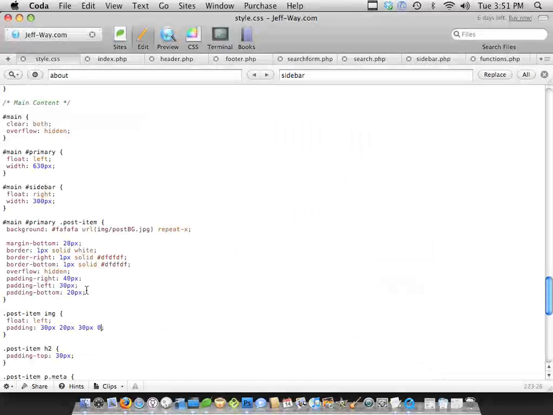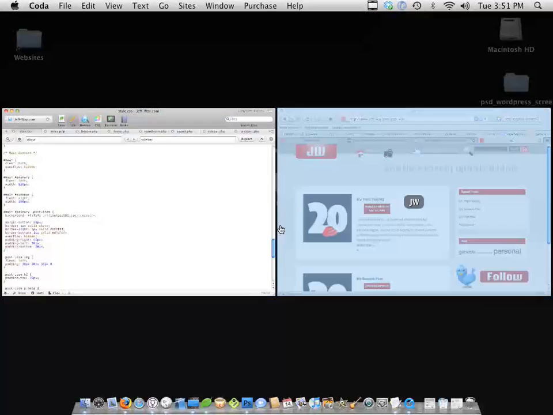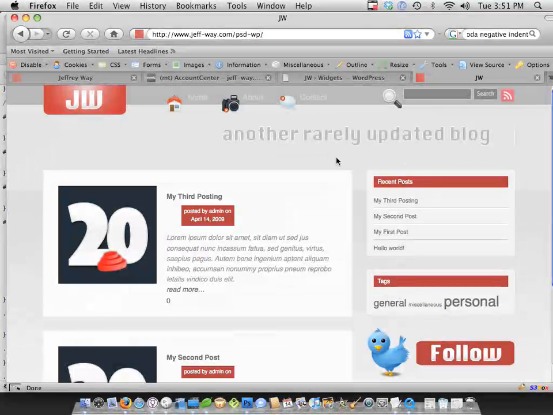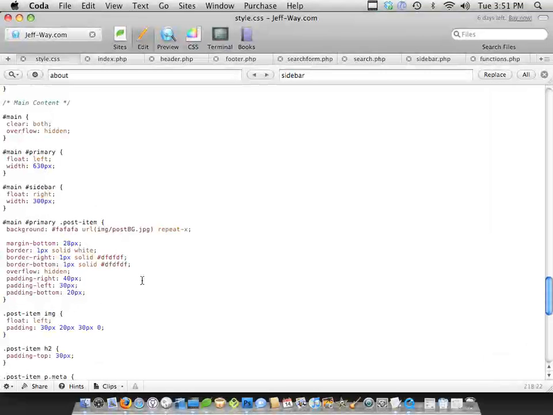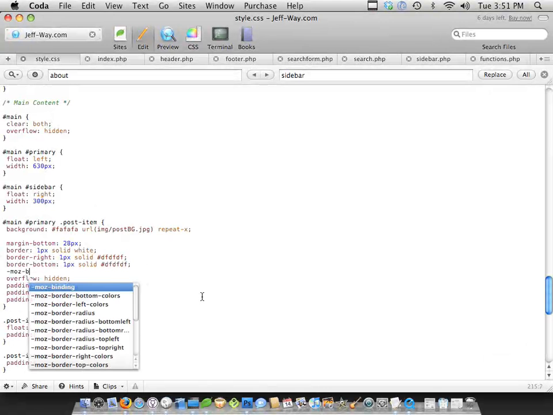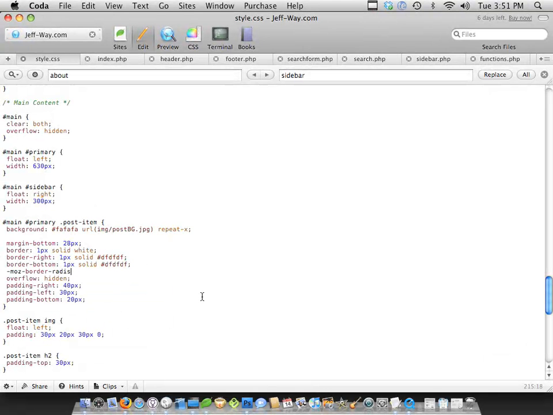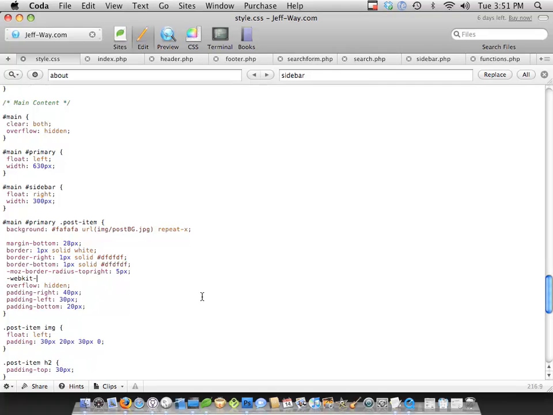Come on, there we go. What else? I want to add a slight border to the very top right of the post items, and then I'm going to add a slight border radius to the top left of each of our widgets. So Moz border radius top right, only to the top right section of 5 pixels, and we want to make that for the WebKit browsers as well. So we'll do WebKit border top right radius.